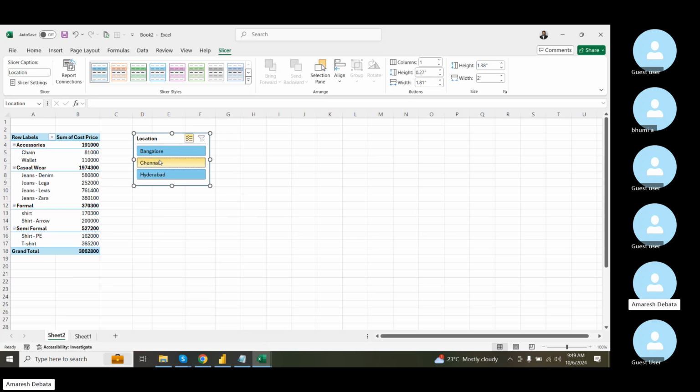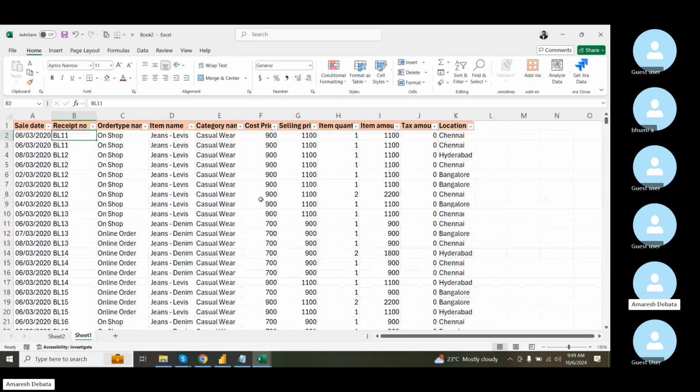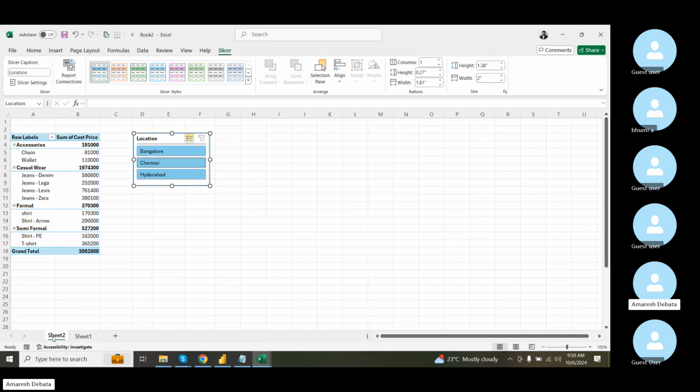So slicers does that. And slicers you cannot create on any data. Slicers you can only create on a pivot table, pivot chart, and table. These are the three things in Excel. Here I have data, right? If I want to create a slicer here, it won't create. Here I can only create a filter. I cannot create a slicer because this is arranged in a range. So slicers you can only create if you have a pivot table, pivot chart, or table. That's it. Three things.